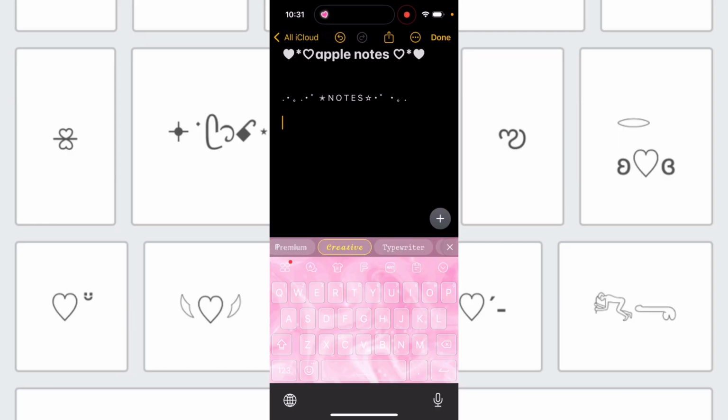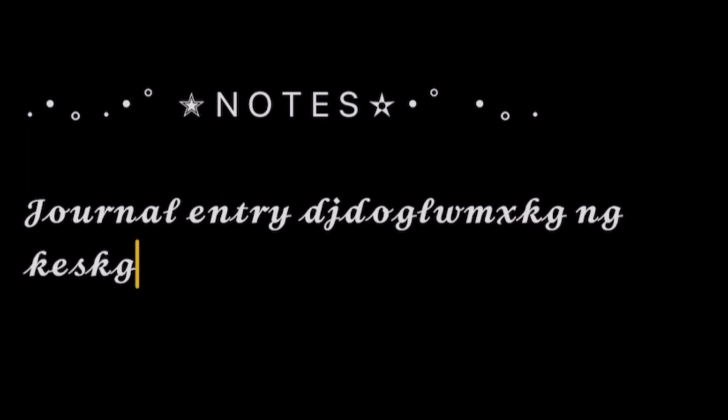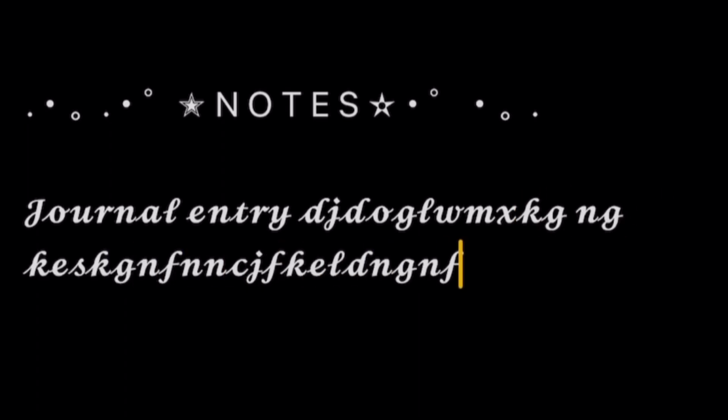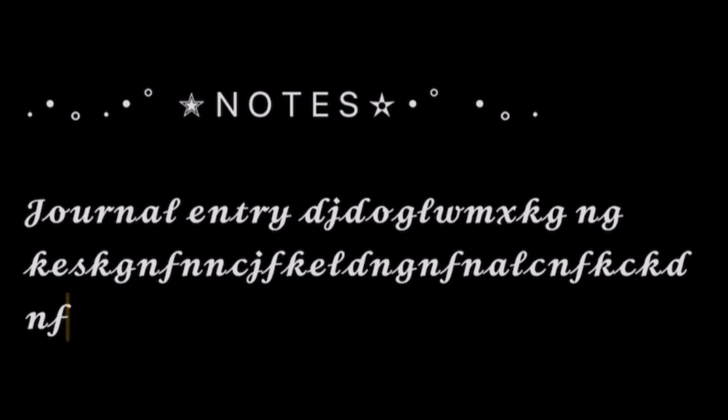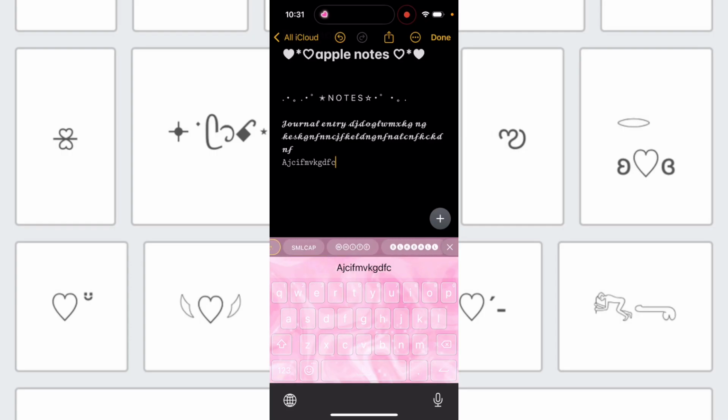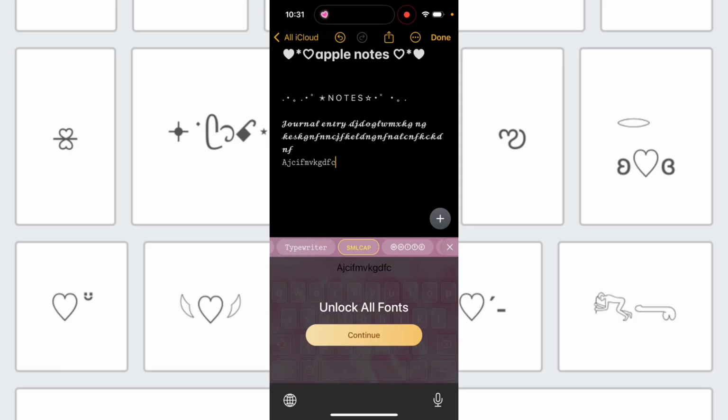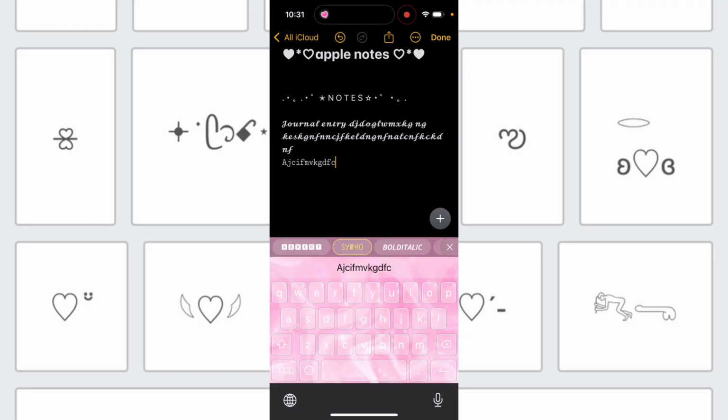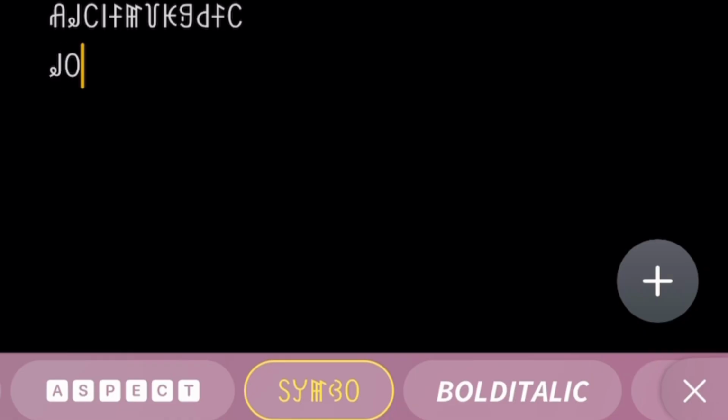So I have this one here. So you can see you can use these as either your titles or just as your journal entries. And they also have a typewriter. Now, some of these, like I said, you do have to unlock, which I've already unlocked some of these. If you wanted to unlock all the fonts, it is something that you would have to pay for, but we're not doing that. This is one that I also like.